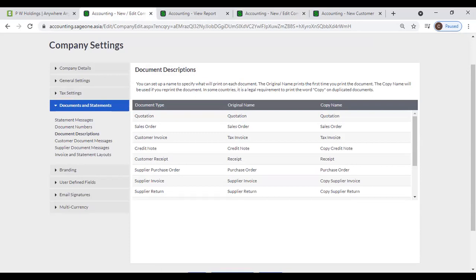Okay. Next, document descriptions. Here you can enter these documents and you can print these documents. This original name is, when you are printing first time, this name will display. And if you are printing a document more than one time, this copy name will display. For example, in this credit note, when you are printing first time, it will display credit note. And if you are printing more than one time, it will display copy credit note.